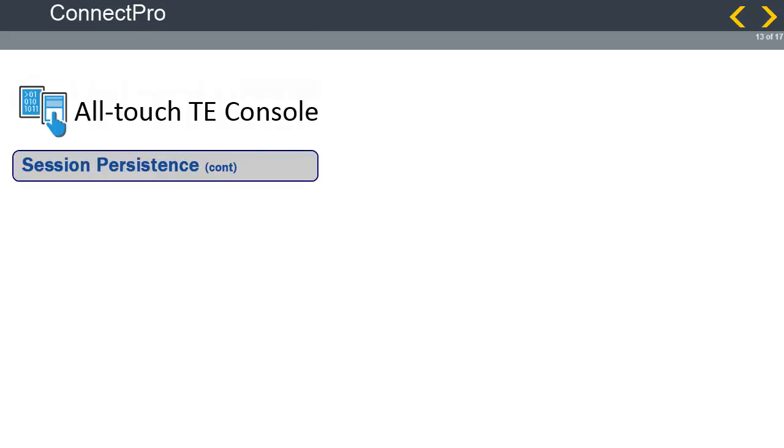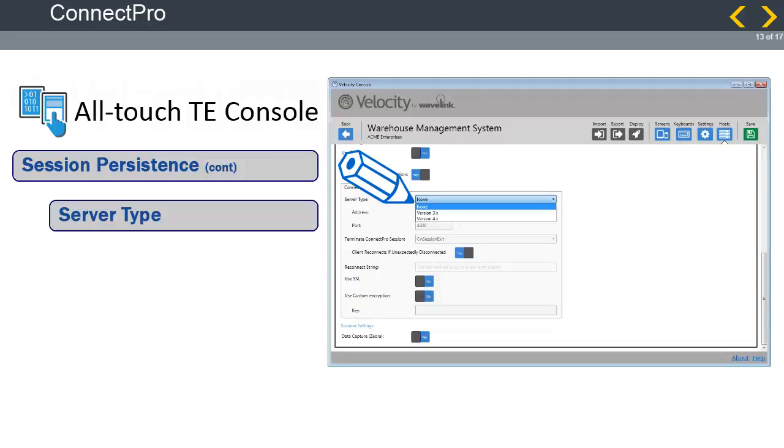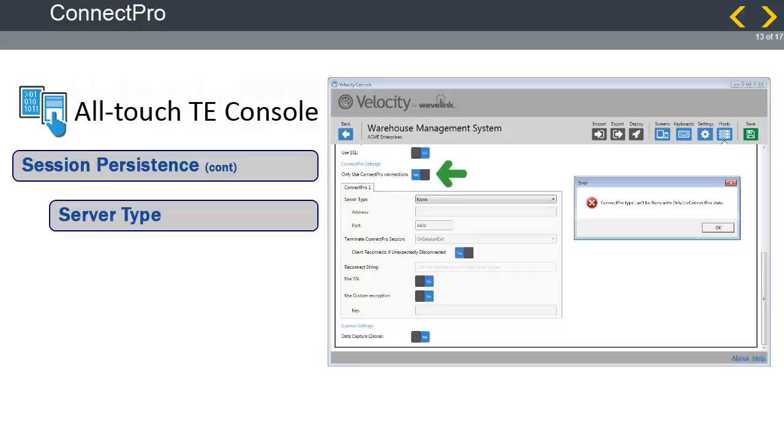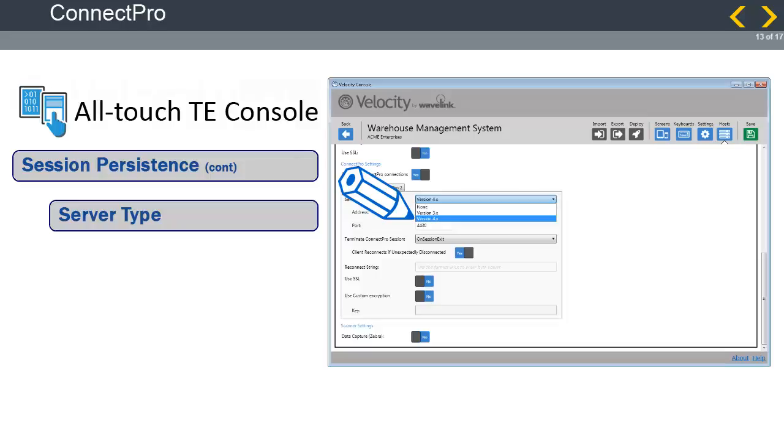There are two types of ConnectPro servers: the version 3.x server, which is for legacy users of the old term proxy, and the ConnectPro 4.x server, which is the current version. The server type field is where the choice of ConnectPro server is made. If you check Only Use ConnectPro Connections above, you must enter a ConnectPro configuration. You will not be able to save your profile if this is not completed. In most cases, version 4.x will be selected.